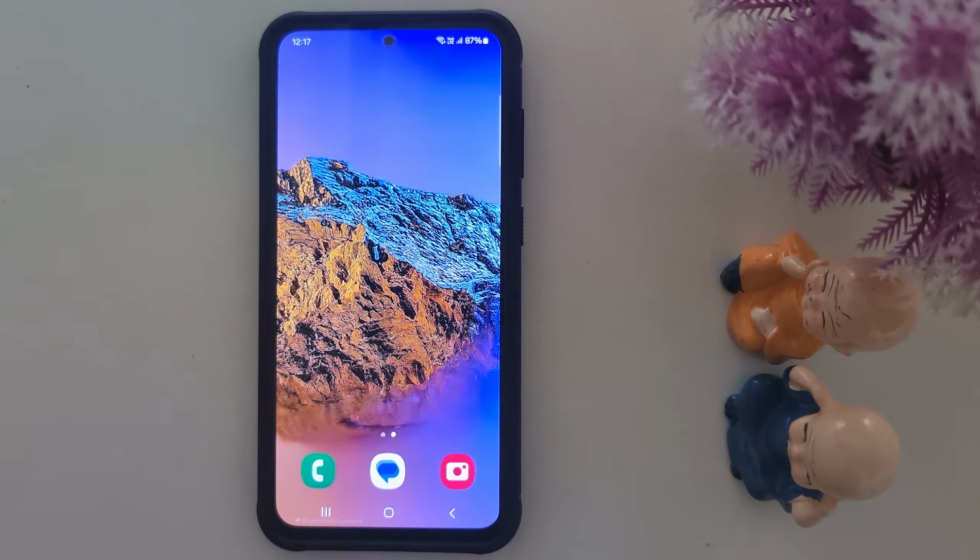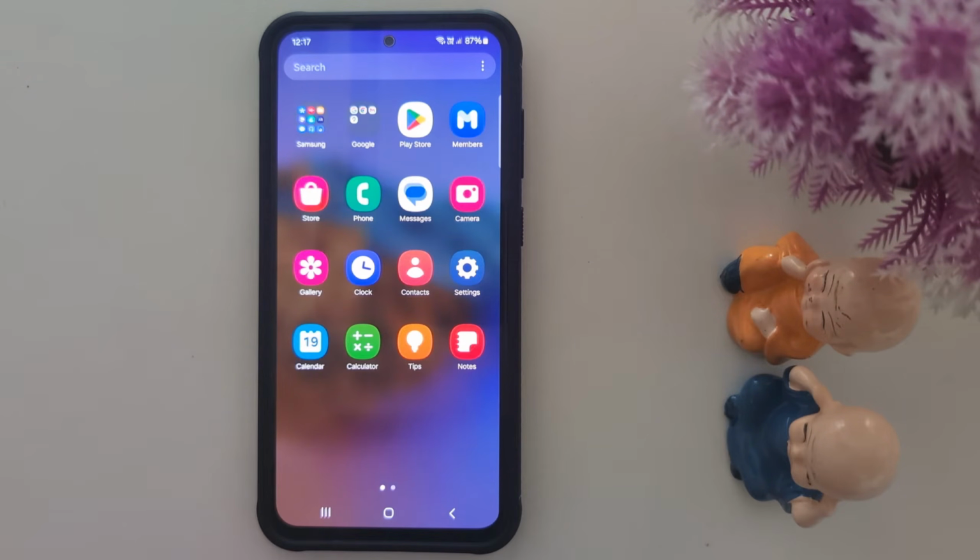How to use voice assistant to answer a phone call in Samsung Galaxy S24 FE. To use this feature, first of all make sure to enable this on your device. Open the app drawer on your Samsung device. Tap the phone app.